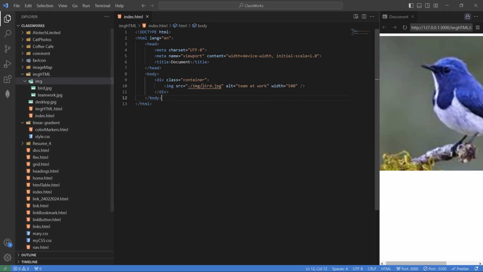Is there any question on what I just explained? Yeah, I have one. I don't understand why you use forward slash before the image. Good. You mean this one, right? Yes. Now, if I remove it, as you can see, it's still working.